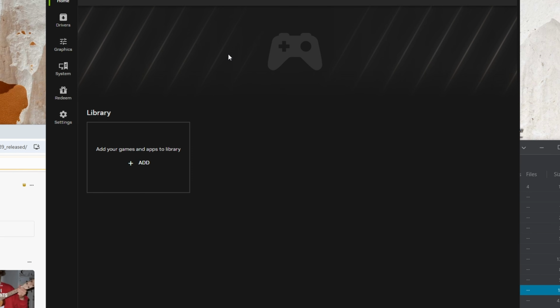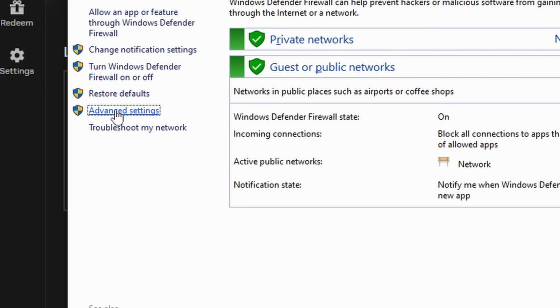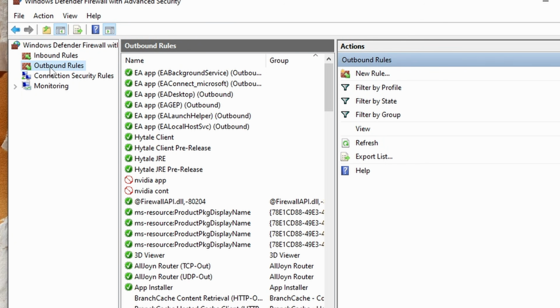Once you have it open, it's very important you don't close it. If you close it and reopen it, Nvidia is going to try to update itself, so we're going to fix that now. So to block Nvidia from connecting to the internet and trying to update itself, you're going to go to Windows Defender Firewall, hit Advanced Settings, and then you want to set 2 new outbound rules.